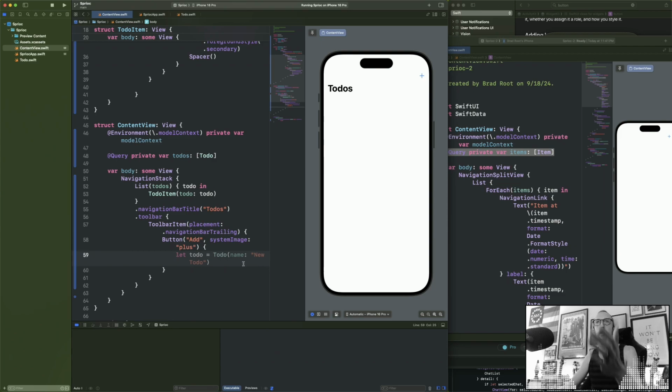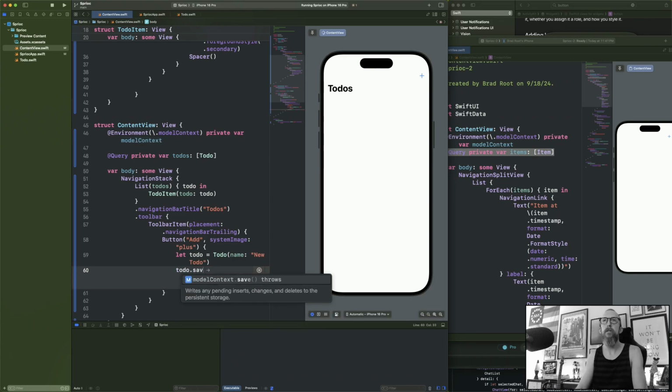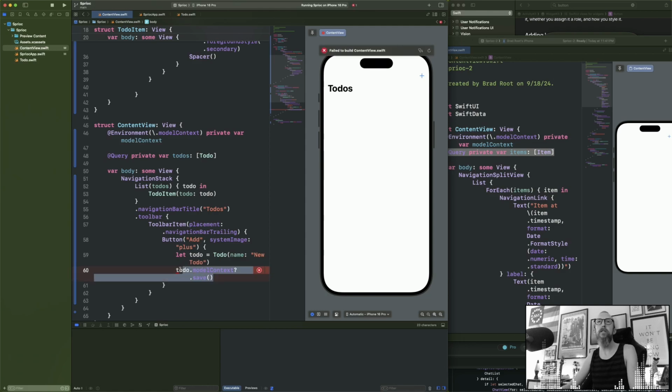And look, it's already helping us out. So let to do equal to do, model context save to do. I'm assuming that's all the code we need, but what's going to happen? Argument takes no. Oh, we don't need to do that. To do save. Is that how that works? I don't even think we need to do a save on it. What if I just do let to do equals name new to do?